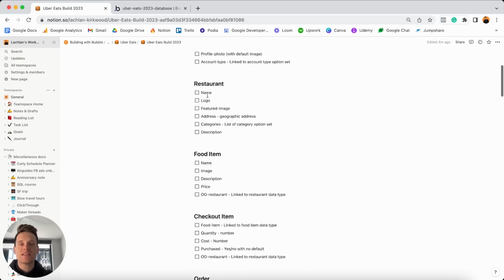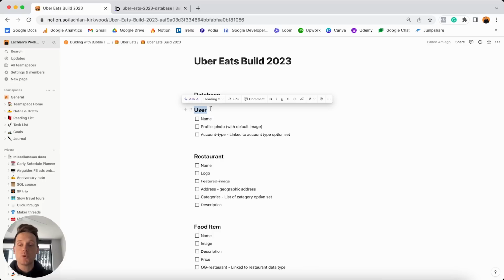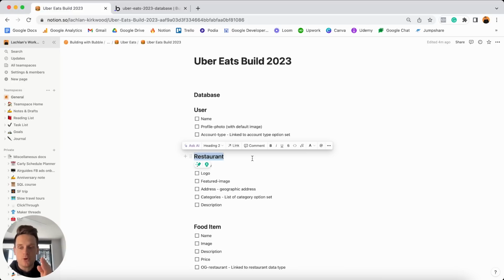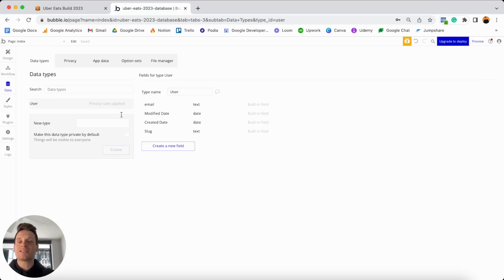So within my checklist here, we have our user data type, which is already added in. Then we have our restaurant data type. Now, the reason why I've created this restaurant data type is because, as I mentioned before, if someone wants to list their restaurant on Uber Eats, they're going to need to be able to actually create a restaurant. So that is why this is its own data type. So I'm going to type in the word restaurant. I'll then choose to create this here.